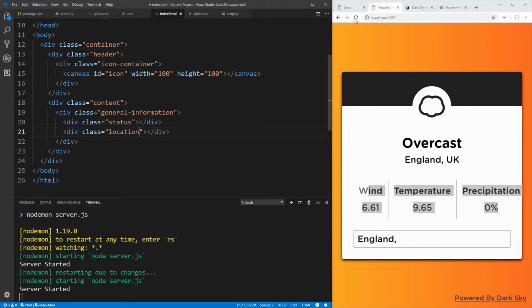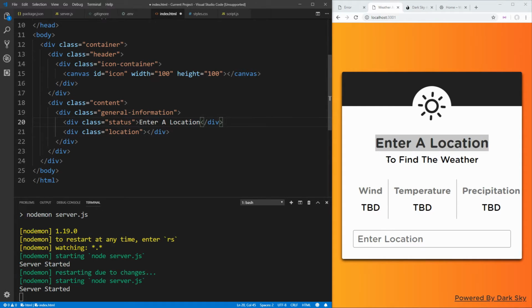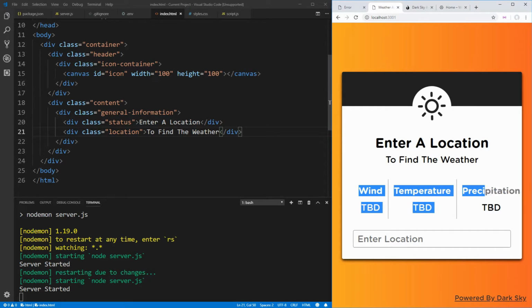Now, the first thing that we notice, if we refresh this page, we want our default text. So we want "enter location" to be here. We want "to find the weather" to be our default text for our location. And this is just what's going to load as soon as we refresh our page. We want the same thing down here for all of our different details of our weather.